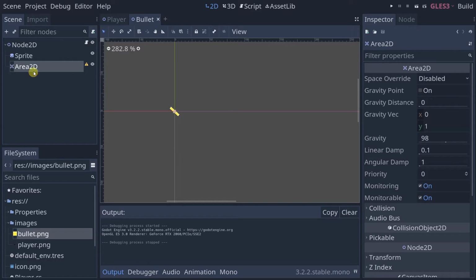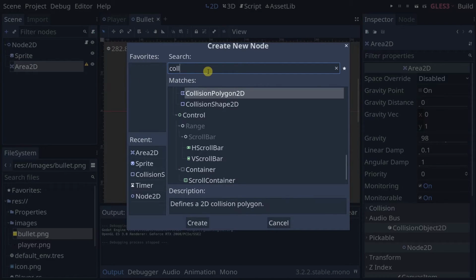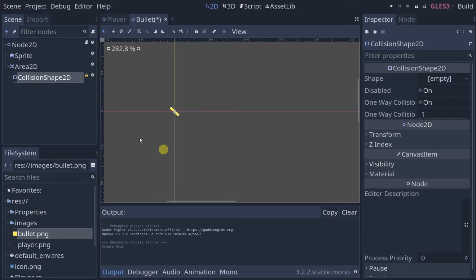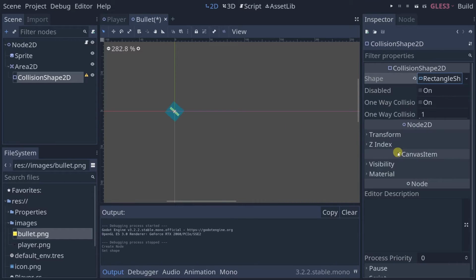All right, so for an Area 2D, in order for it to detect collision, you need to give it a collision shape child. So click it, add a child, and search for collision shape. We're gonna choose this one. For the collision shape, this may seem kind of redundant, but you need to choose a shape. So click this drop down and you can choose a capsule or a circle or just a general polygon. But for our bullet, since it's kind of rectangular, we're just gonna choose rectangle.